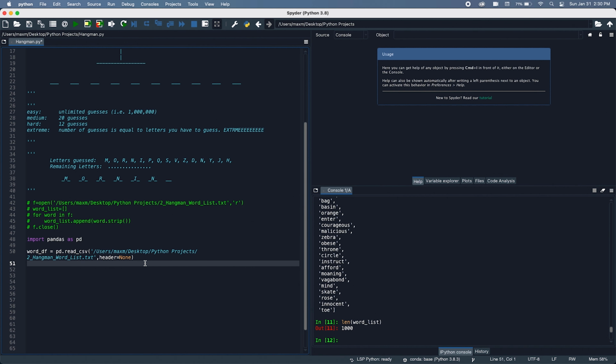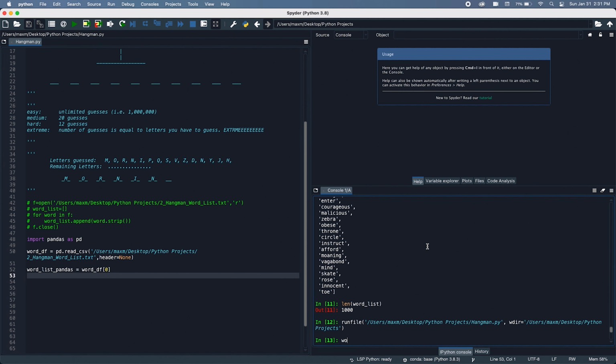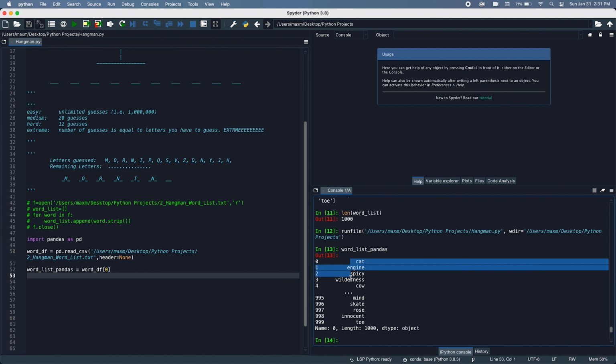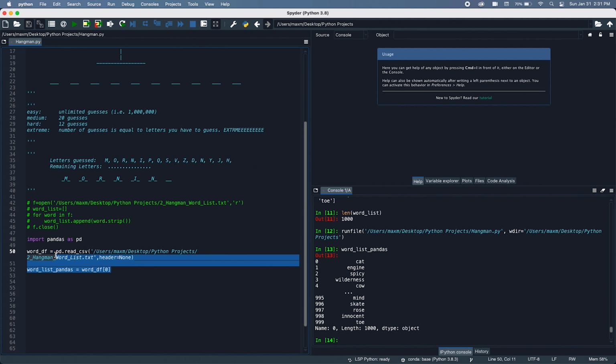So once we have that, we can write word list pandas is equal to word df 0. And you can see now, here is our entire list of words. So, what took 5 lines of code was done in 2.